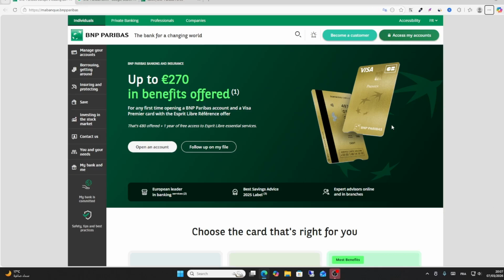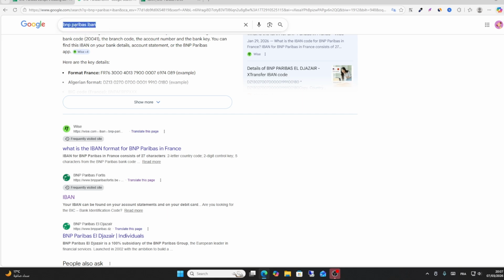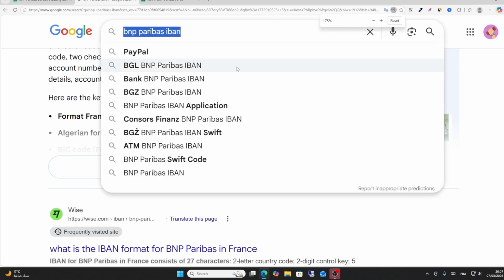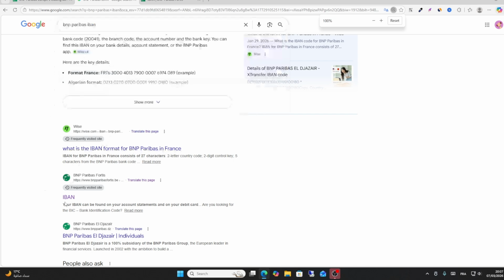I will share with you step by step how to find your BNP Paribas IBAN. So friends, all you have to do is go to Google and search for BNP Paribas IBAN. As you can see here, this is the keyword. Click this one for IBAN.